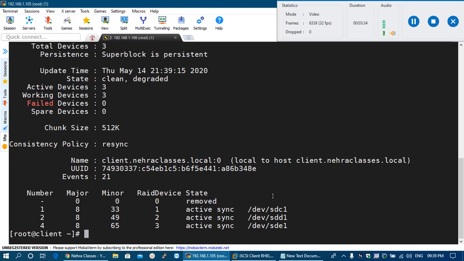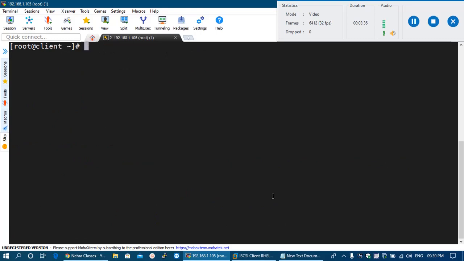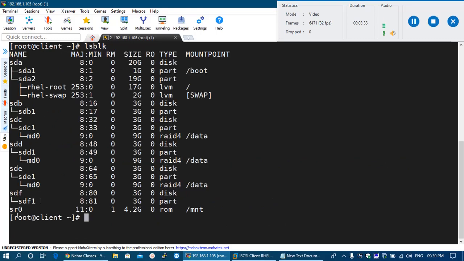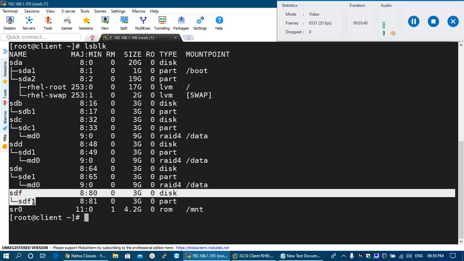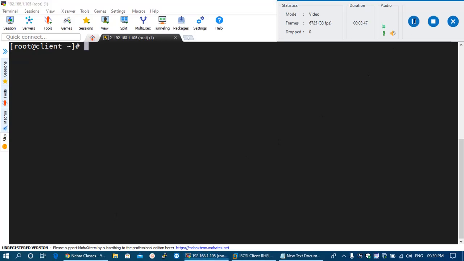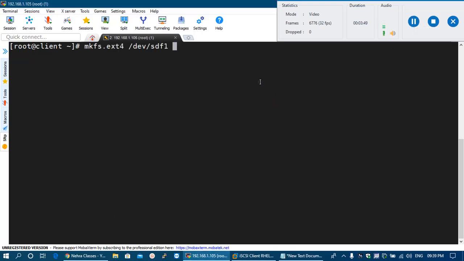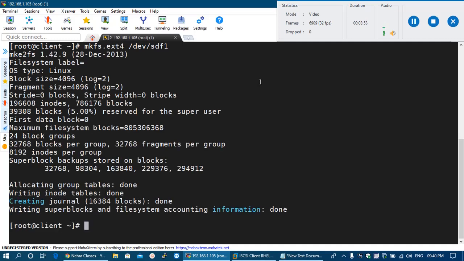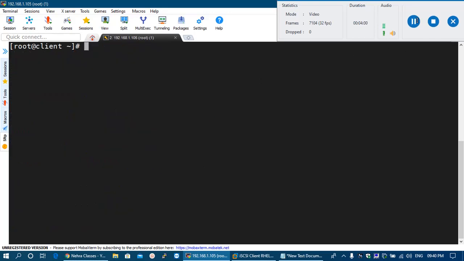Now we will add the new partition which we have already created in our disk, that is sdf. So we will add this /dev/sdf1 partition in the RAID. But before that, we will format this partition in ext4 type file system. So we can use mkfs.ext4 command for that, and now we will add this partition in the RAID.